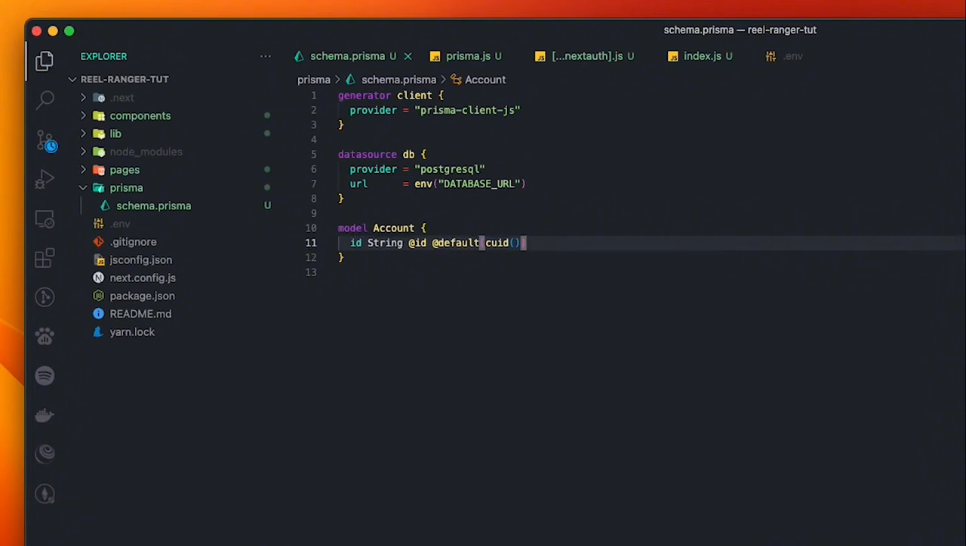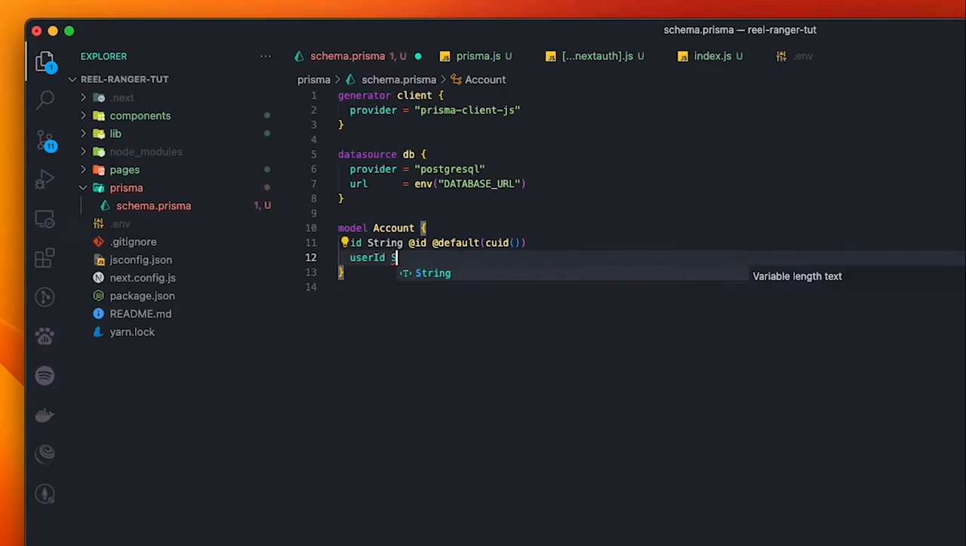An ID, okay? After adding an ID for our account, we want to add a userId as a string. So we're going to have a userId, and it's going to be of type String. After that, we're going to add a type attribute, and it's also going to be a string.